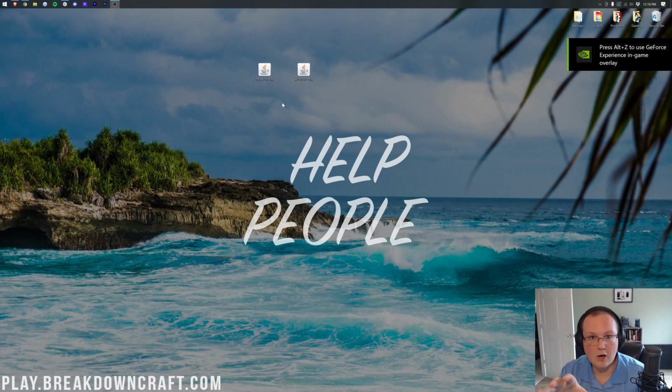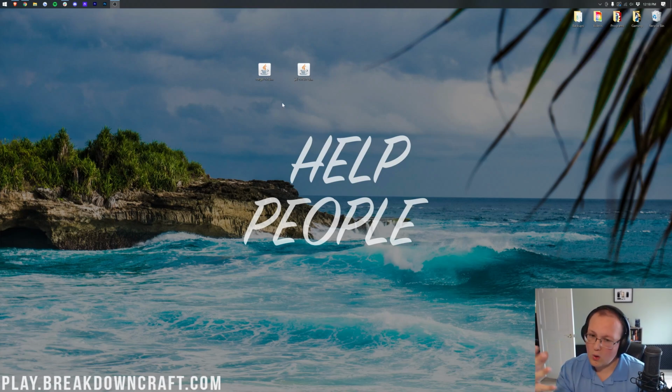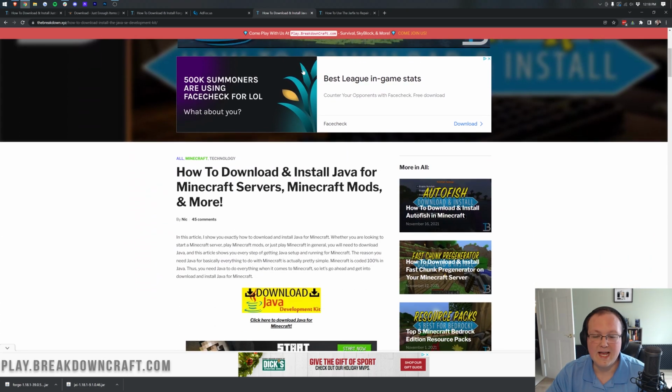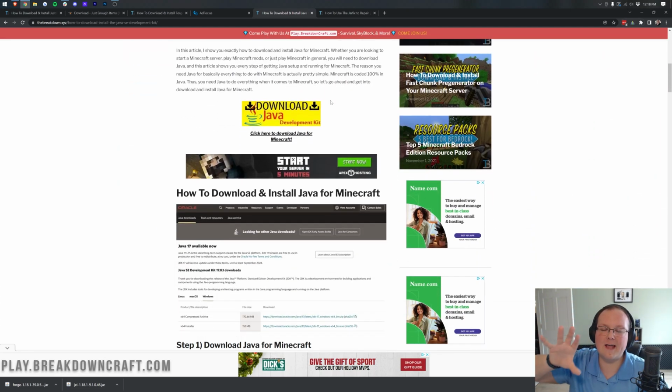So whether you couldn't open this at all because you didn't have Java, or whether you had Java and you still couldn't open up Forge, what do you do to fix it? Well, you download and install Java 17. Java 17 is required for Minecraft 1.18, and most people do not have it. Specifically, it's required for Minecraft 1.18 Forge, Minecraft 1.18 servers, anything like that outside of vanilla Minecraft, you need to download Java 17.